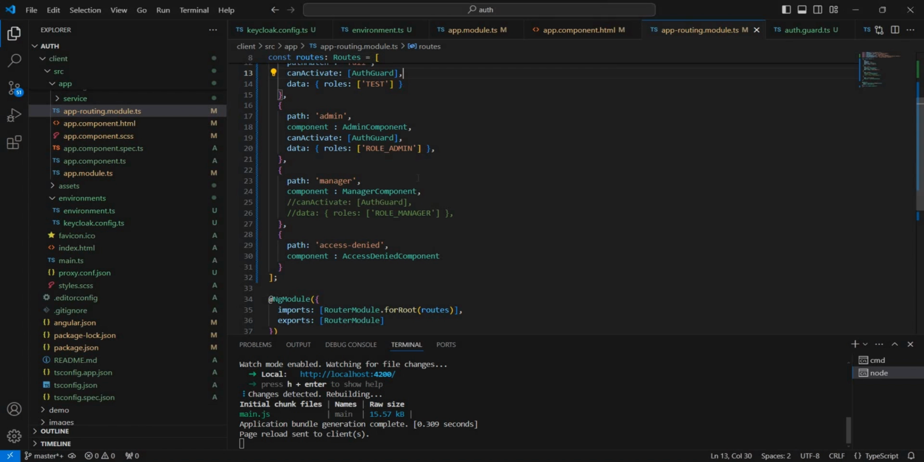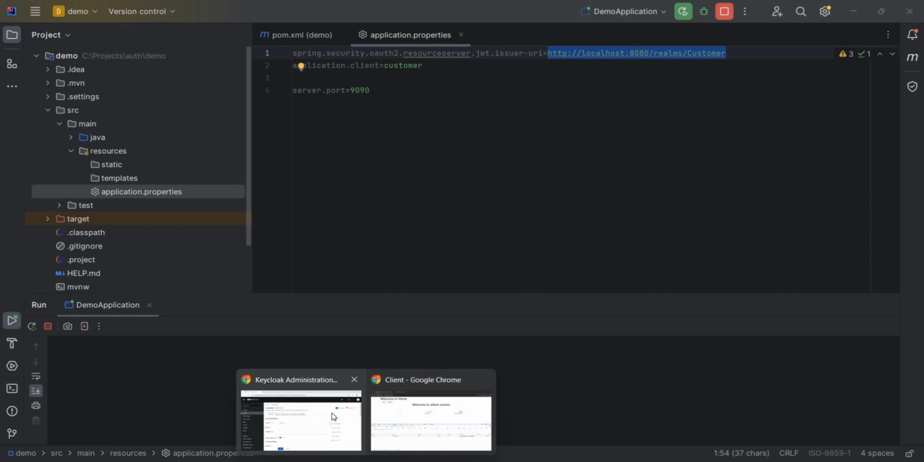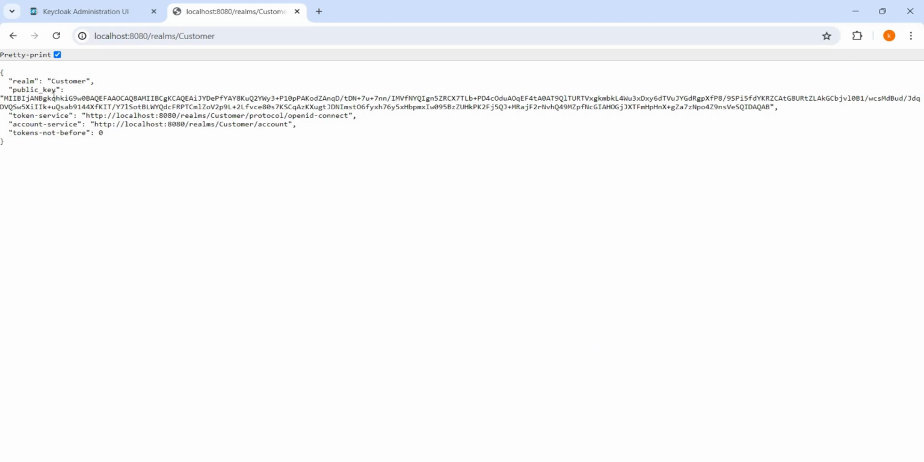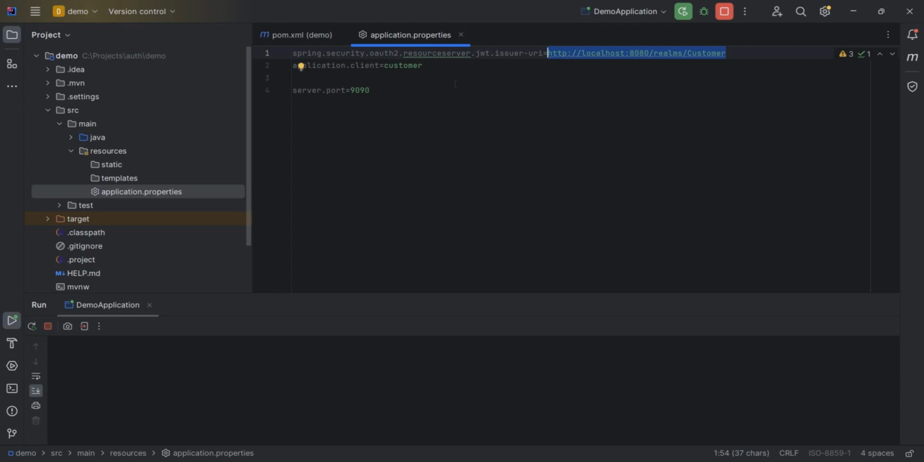Okay, and let me show you how this looks. If you open this, okay, and you can see it will give you the public key, token service, account service URL, and so on. So this is some information it will give you. Okay, so this is the very basic thing we need to configure, and that's how Keycloak can be integrated with Spring Boot as a resource server.